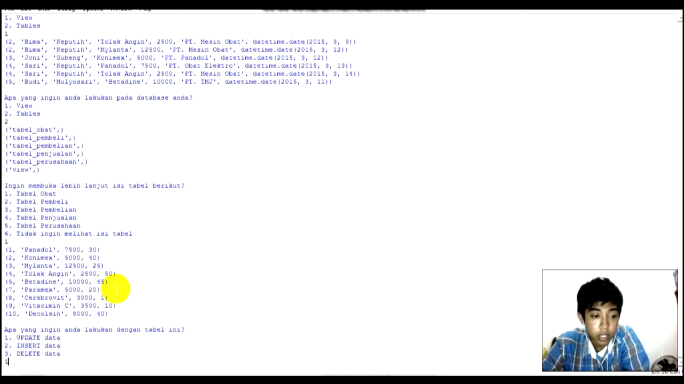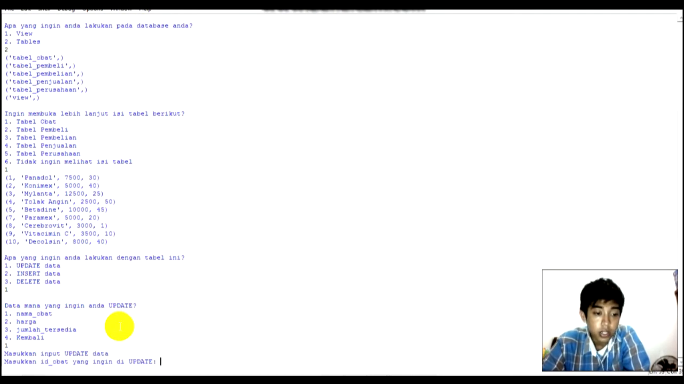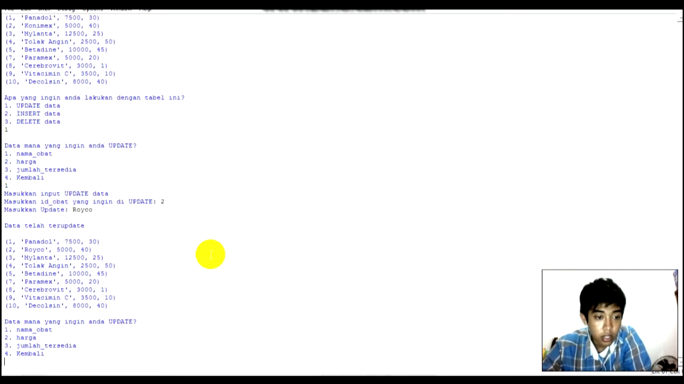Let's see if we can update it. We choose which column you wanna update. If you wanna update the first column, just type 1 and type the ID of your table that you want to update, and I want to change this, so I just type 2 and just type the update. So that's it. The data will be updated.